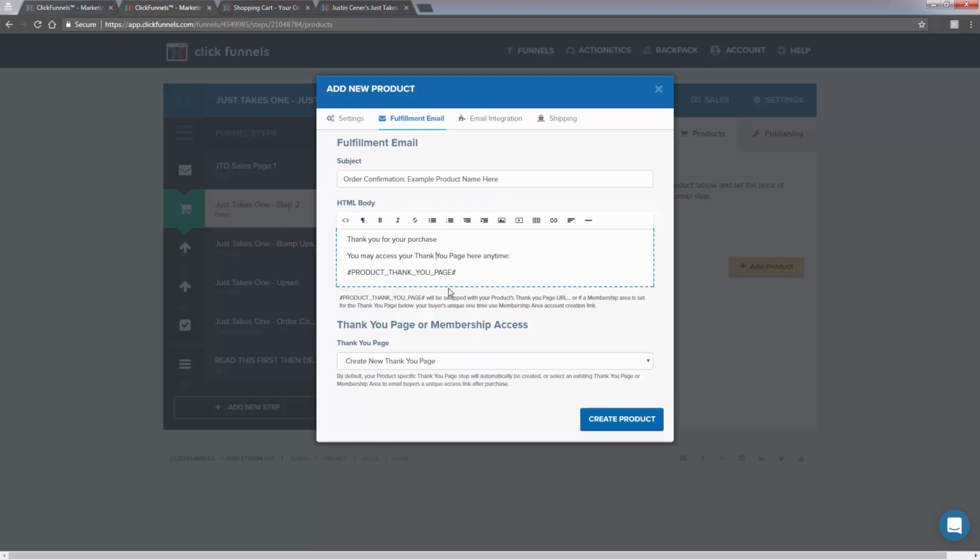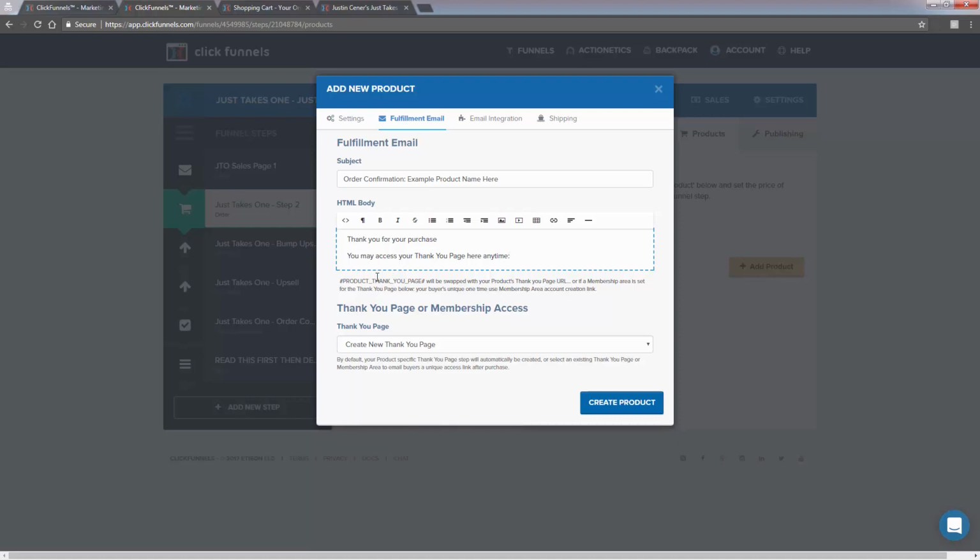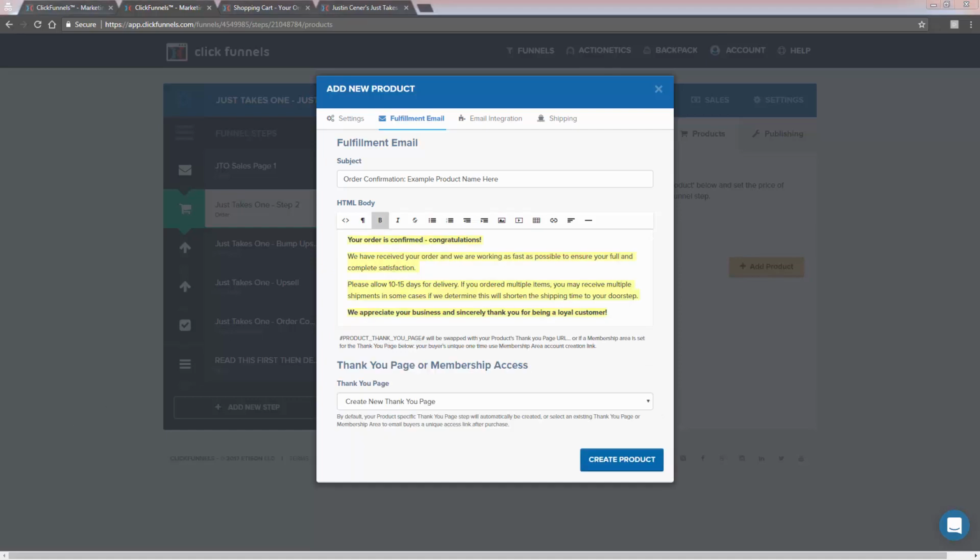Now again, this was originally built for opt-ins and membership sites and digital products. This product thank you page, we don't need this. We could delete this from the template. In fact, this is basically the template. I'm just going to copy and paste what I've been using here. It's a very, very generic order confirmation that's going to be placed inside of the email.